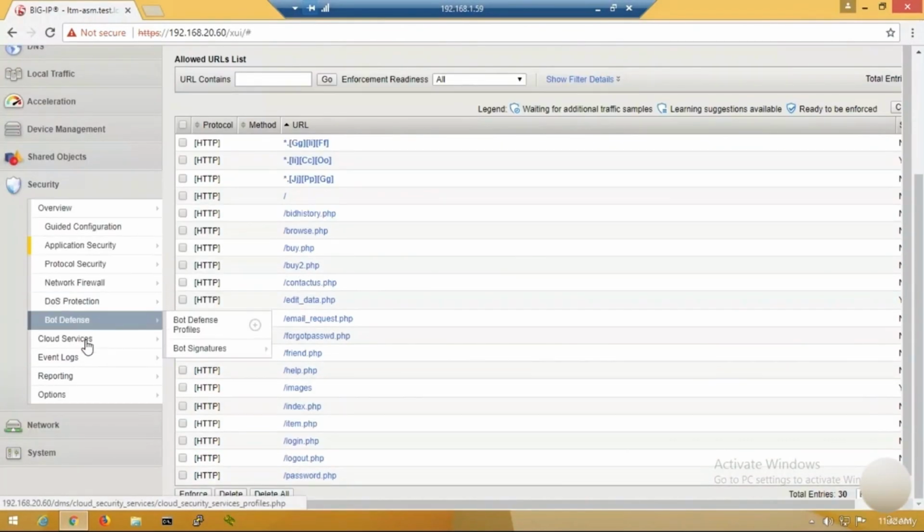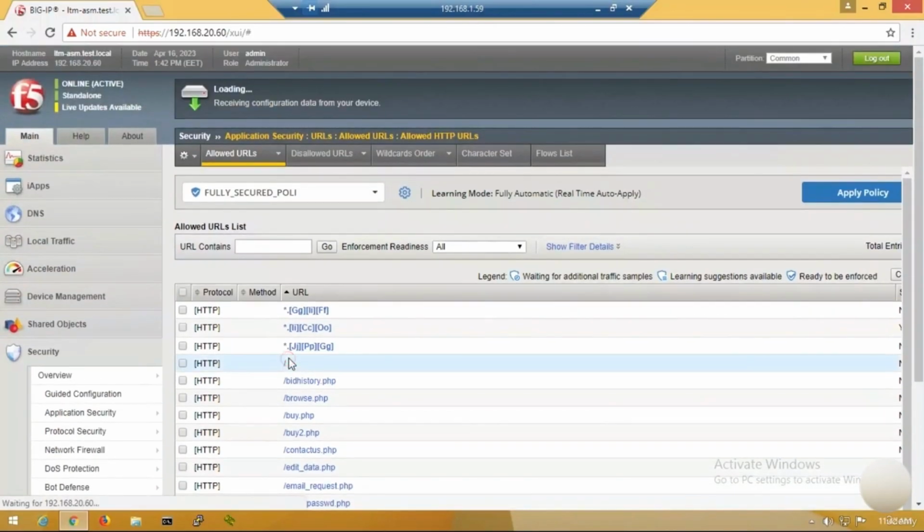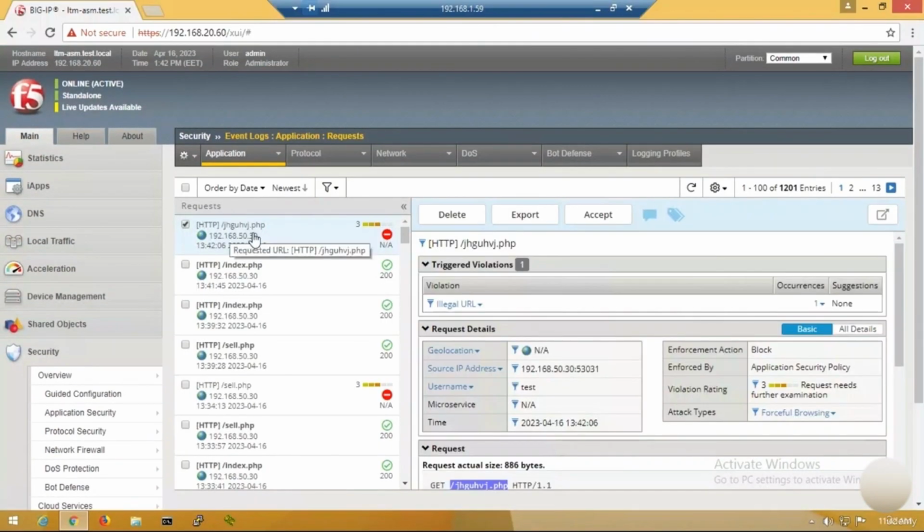We can see our event logs here. Let me open the event logs application and request to see the result of blocking. This is the URL that we were trying to access here, telling you that the attack type is forceful browsing. So the attacker is trying to access some URLs that are not defined in your security policy, and because of this I block the traffic as an ASM module.